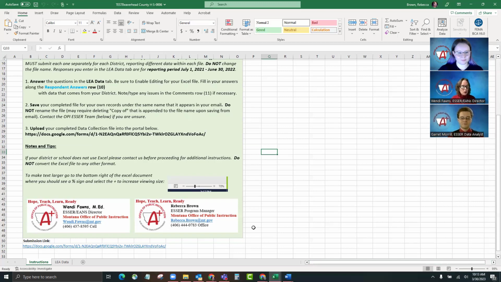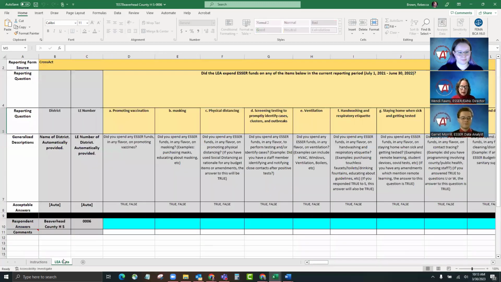All right, so we're going to go ahead and hop into the LEA data tab. And this is what the tab's going to look like. So the first thing I want you to notice is the fact that the top rows are all protected. So you can't change those data. You don't need to worry about, suppose I wipe out a cell, that's not going to happen.